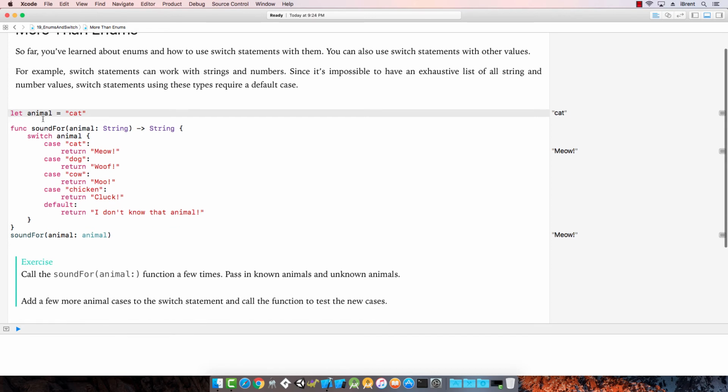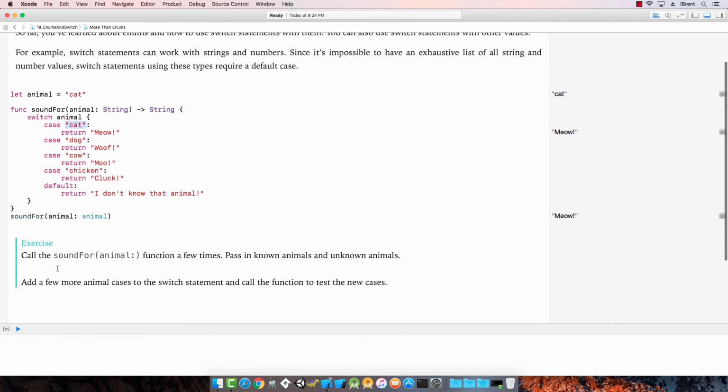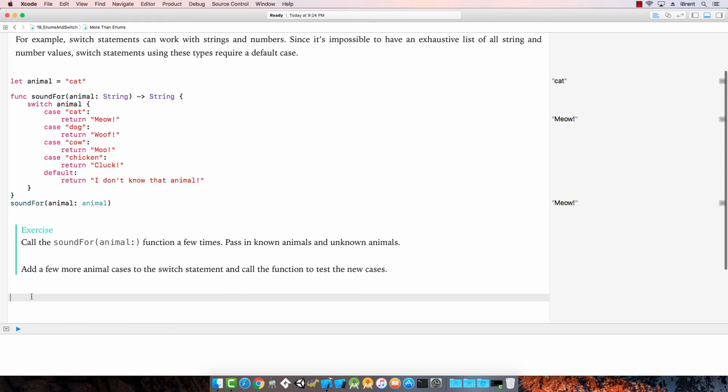We're not using an enum, but we're using a variable. And so when you use a case, you're using the value which matches the type of this. So this is a string type, so we're going to use a string to compare it against. So this is asking the question, hey, if animal is equal to cat, return meow, or dog, or cow, or chicken. Awesome. So let's pass in some known and unknown.